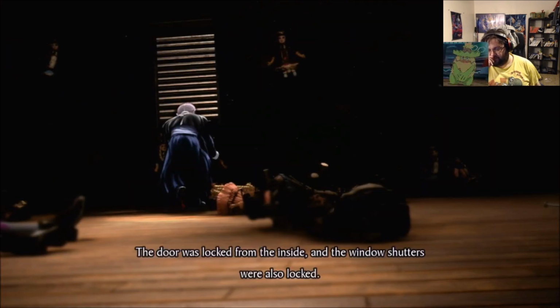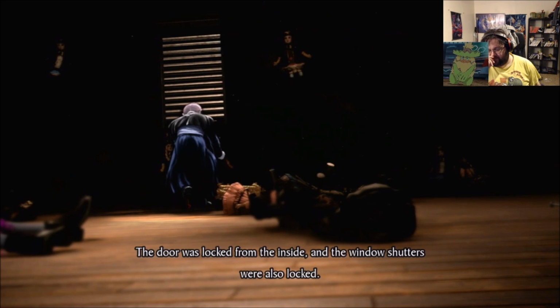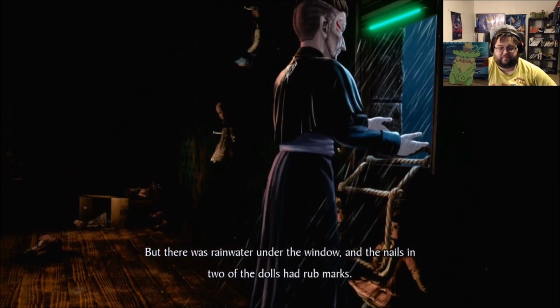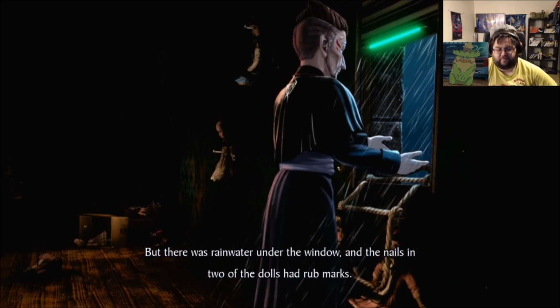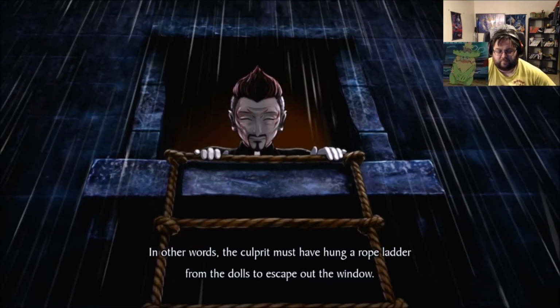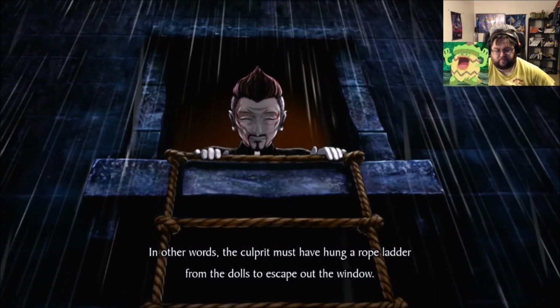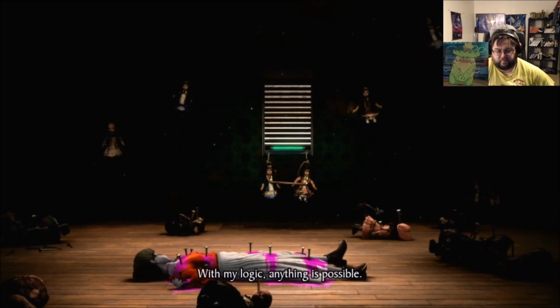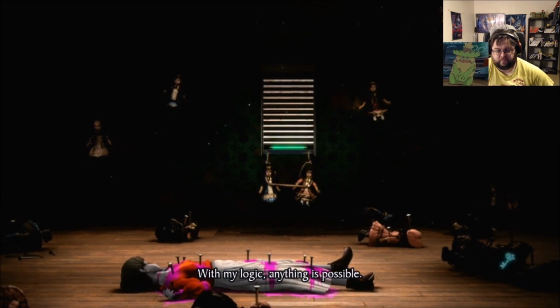The door was locked from the inside, and the window shutters were also locked. There was rainwater under the window, and the nails in 2 of the dolls had rub marks. In other words, the culprit must have hung a rope ladder from the dolls to escape out the window. With my logic, anything is possible.